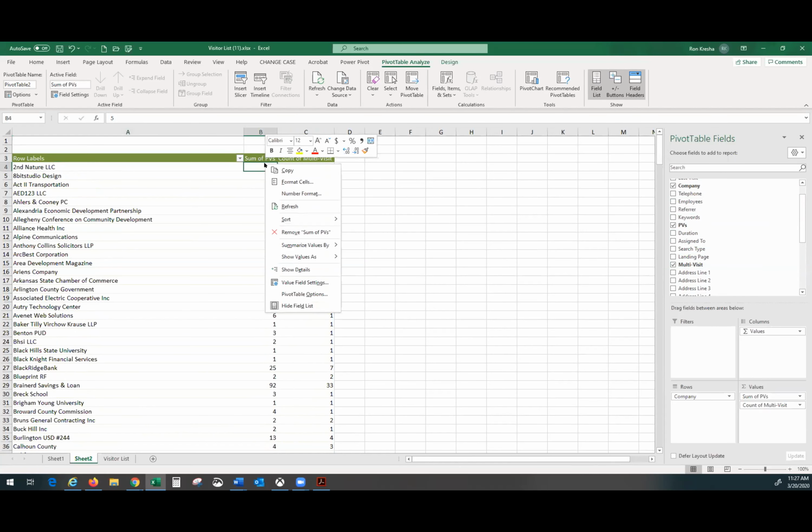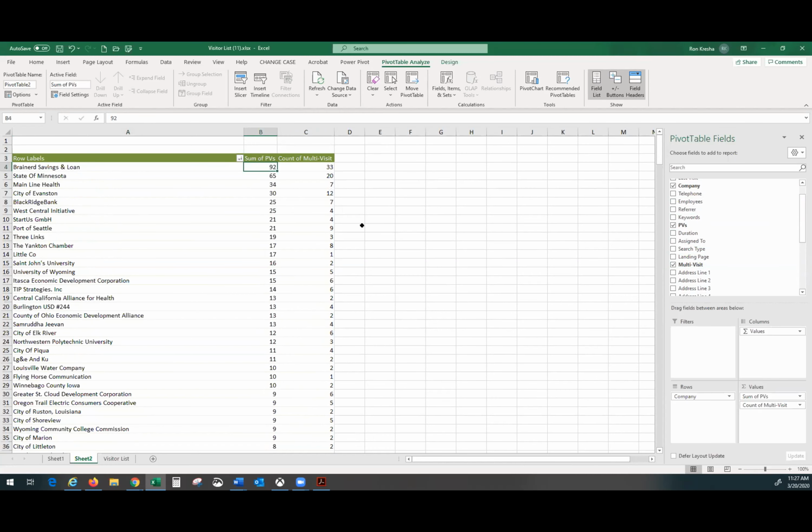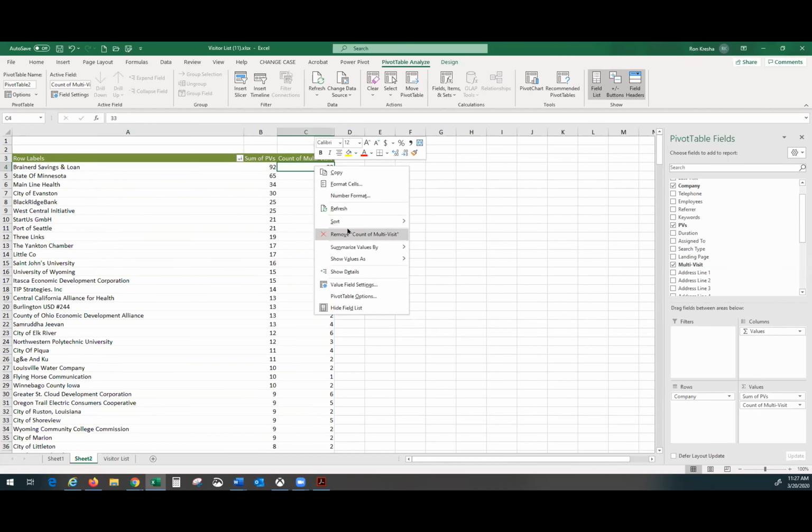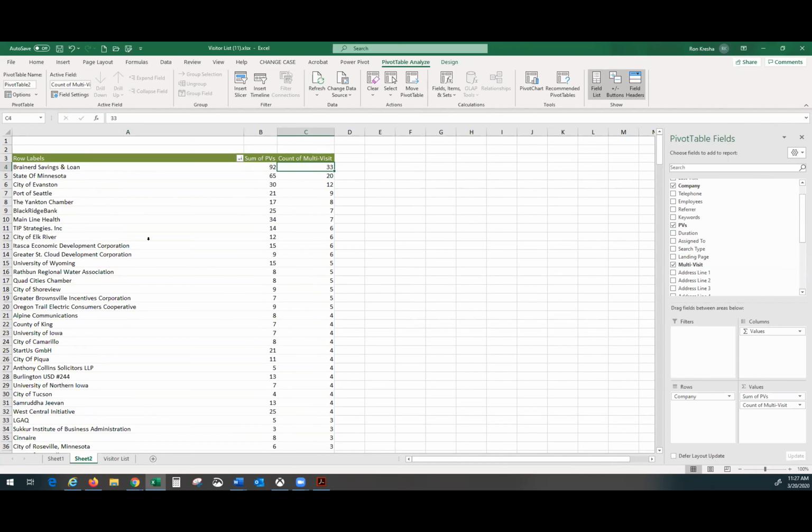I can then sort by largest to smallest. I can see who's hitting our site the most. If I want to look by multi-visits, I can do a quick sort by largest to smallest here. So this is a great way to start to hone in for your reports to boards or to see if your content is working. I can create these pivot tables. I can create charts. I can do all of this stuff.